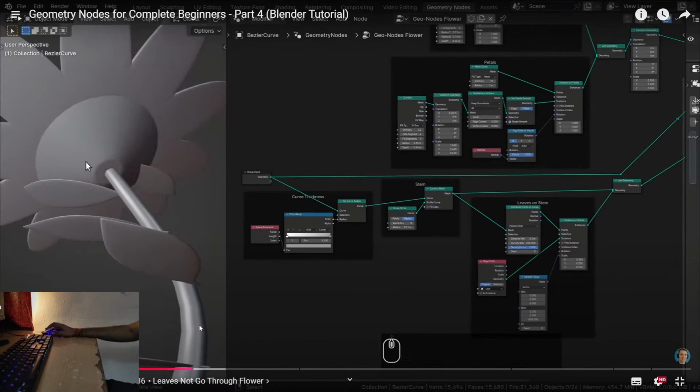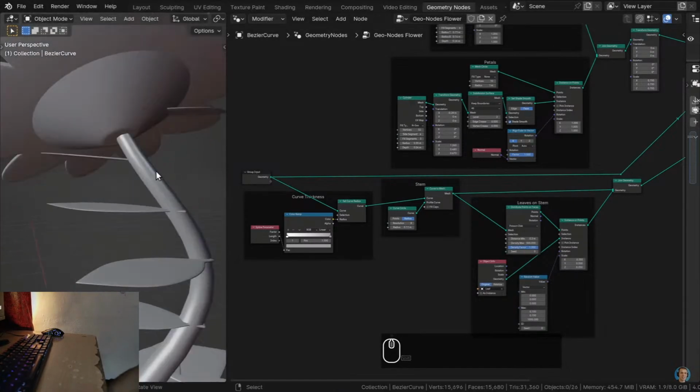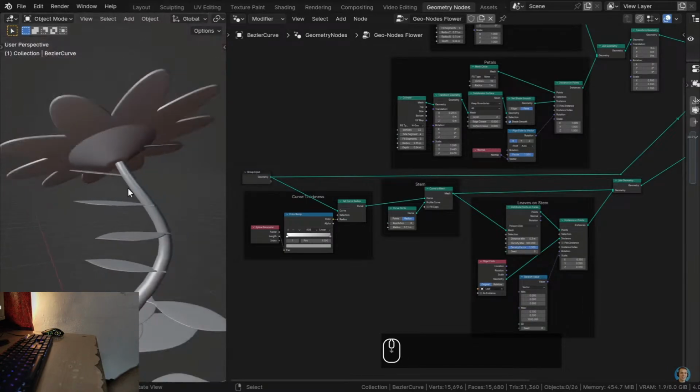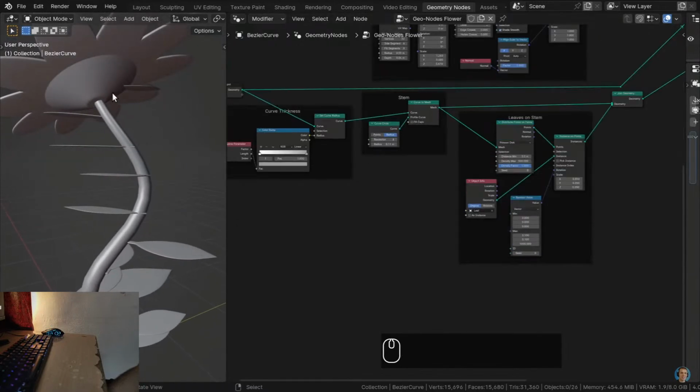All right, so the next thing that I want to do is make these leaves so that they don't go through the flower. And an easy way to do that is just to cut off the leaves so they aren't distributed anywhere up here. They're just distributed in the center part of the curve. So we need to add another node, which is basically going to trim the curve and make it smaller and kind of cut it back.